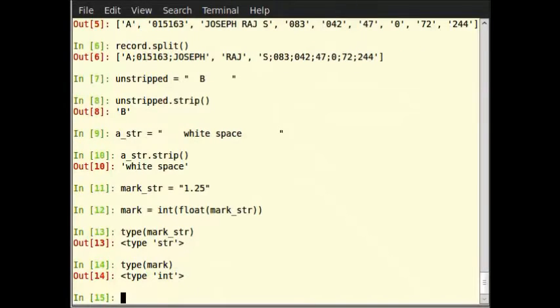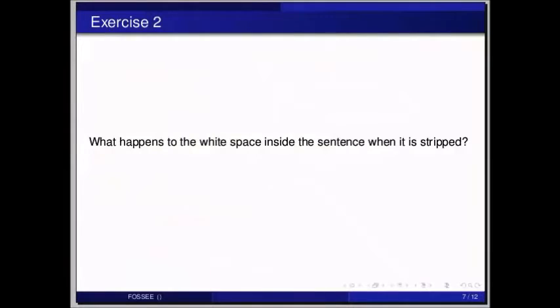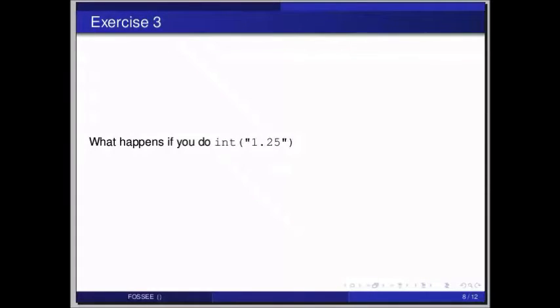We can see that the string is converted to float. We can perform mathematical operations on them now. So now pause the video here and try out the following exercise. Then resume the video. So what happens if you do int within brackets 1.25?